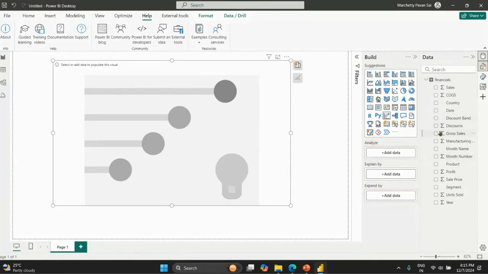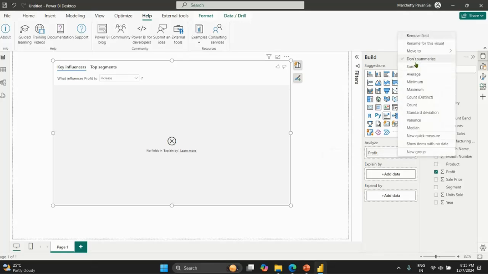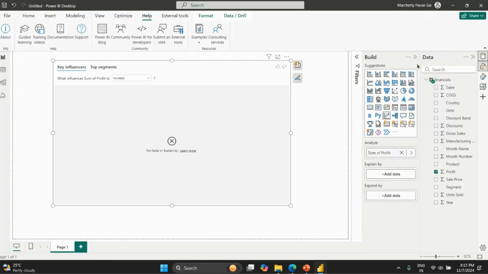For example, I'm a user who is more focused on the profit of a particular organization. So I can bring something related to profit. I'll bring this implicit measure. What is an implicit measure? Without making an external measure, or explicit measure, if I drag and drop this column directly into the respective field, we call it an implicit measure. If you right click on that, you can see it is don't summarize, or you can do the sum of profit.